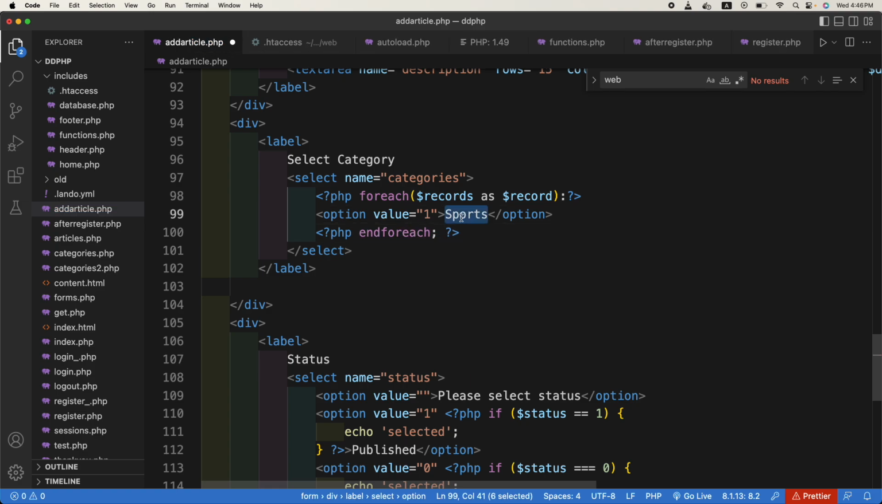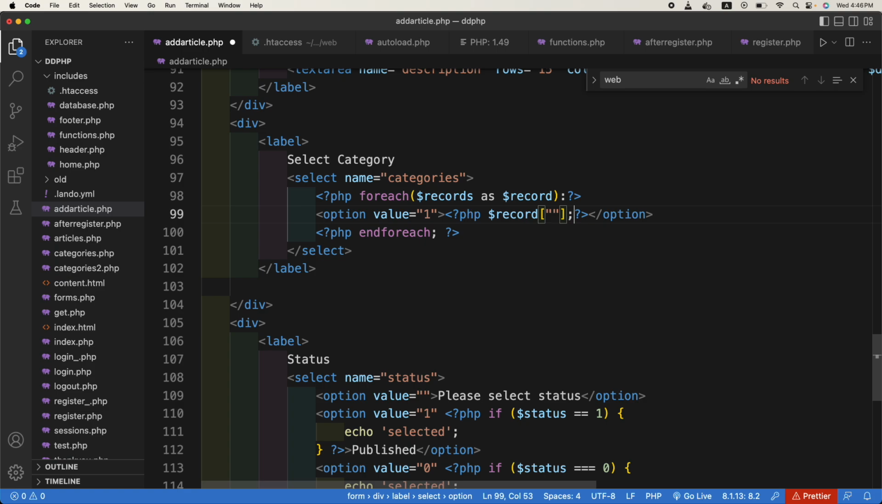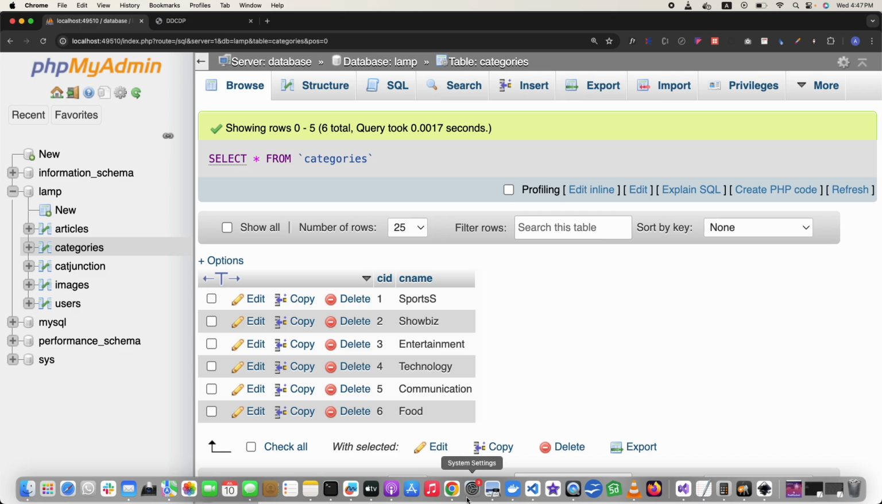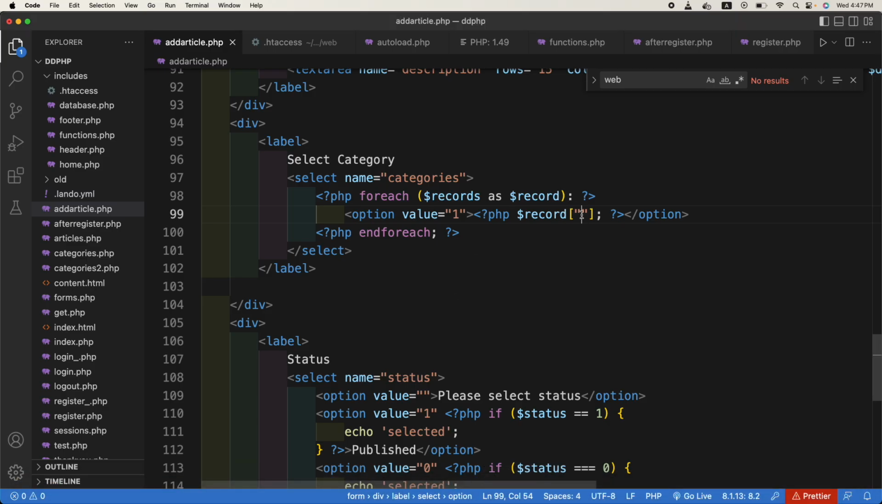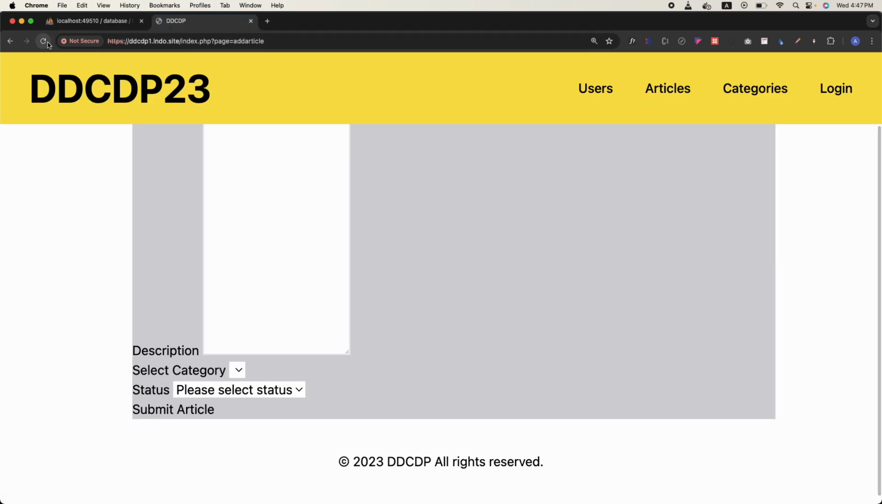And what should this value be now? Record and the name of the column, cname. So it's going to be $record, and this key should be the column name. So let me just check if it is cname. Let's hope all of this is working fine, and if I just refresh the page now, so we have select category and it is not working, maybe for some reason.